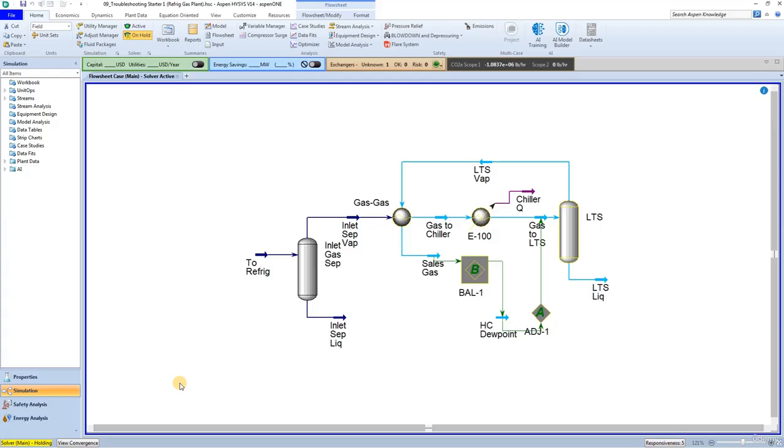Task 1. Troubleshoot a refrigerated gas plant. This case is a simple gas plant where the separator temperature is set to meet a dew point temperature specification on the export gas. Open the first attached file with this video, Troubleshoot Starter 1. In this simulation, there are 5 errors distributed among 3 operations. A hint to solve this simulation: you need to think about the purpose of the balance operations and the solving behavior of the adjust operation.